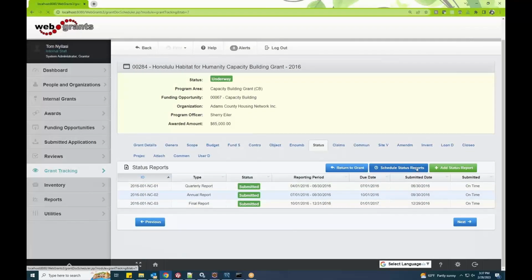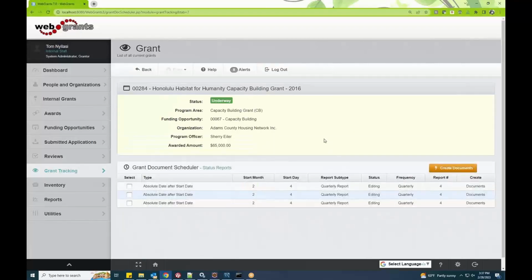Status reports are going to be scheduled according to a business rule, and that will start on a particular starting month and a particular starting day. The status report can have various subtypes. So you can have interim reports, quarterly reports, monthly reports, final reports, and annual reports, and these reports can all have different forms. So a quarterly report could look very different from a final report.